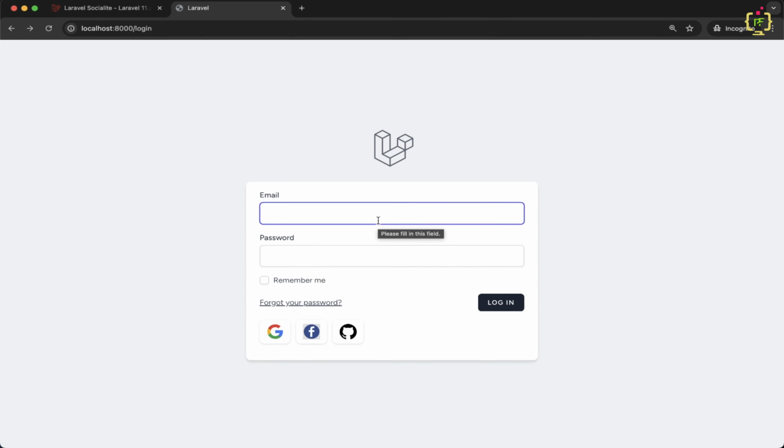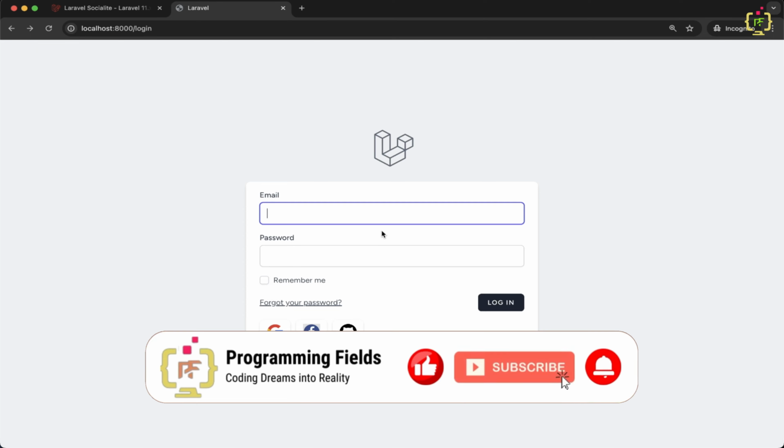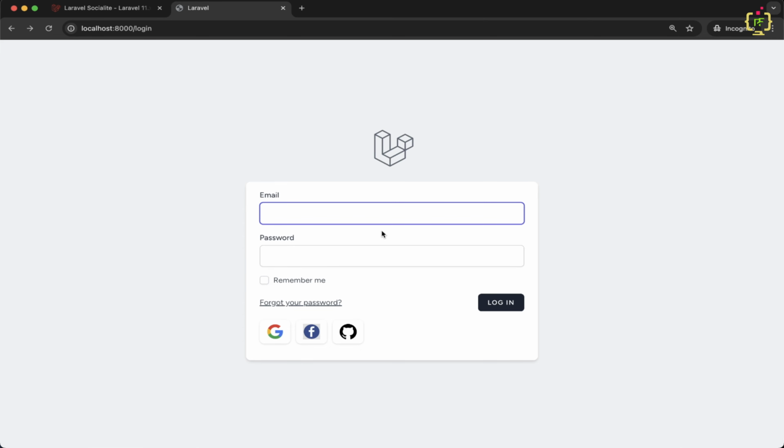quickly and securely. In this video, I will walk you through every step from configuring LinkedIn's OAuth to setting up Socialite in a Laravel 11 application. By the end of this video, you will have LinkedIn login fully integrated right alongside Google, Facebook and GitHub. So let's dive in and get LinkedIn login working smoothly in your application.